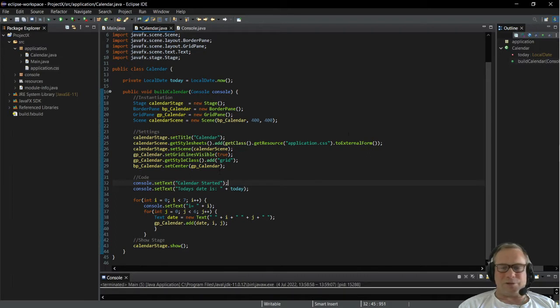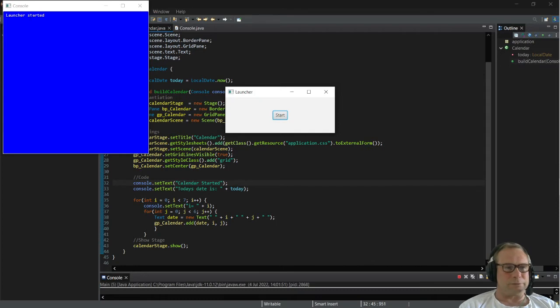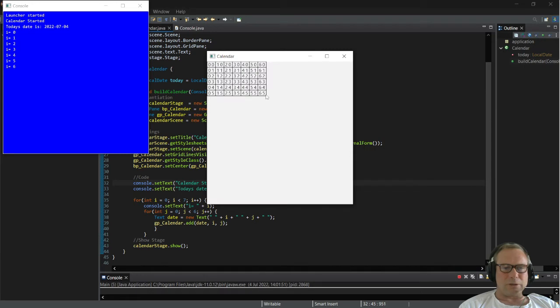Otherwise, I did not test this in the previous video, so I'm going to test it now. I'm just going to run the application. And there we go. It all seems to work properly. There's our GridPane still. And in this video, what I'm going to do is style and work a bit with the calendar, so the GridPane, so that it starts looking more like a calendar.